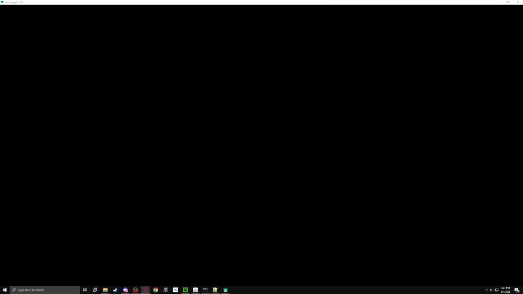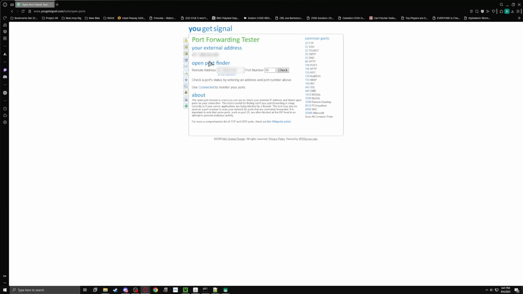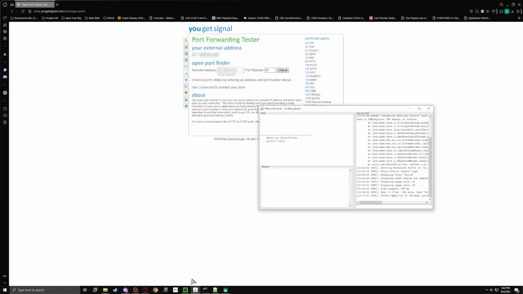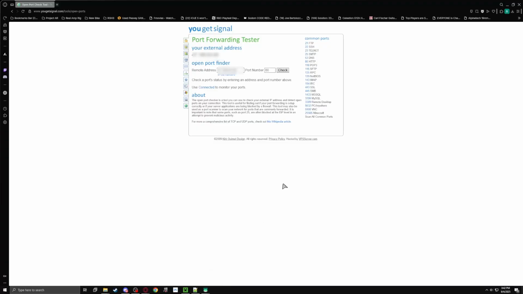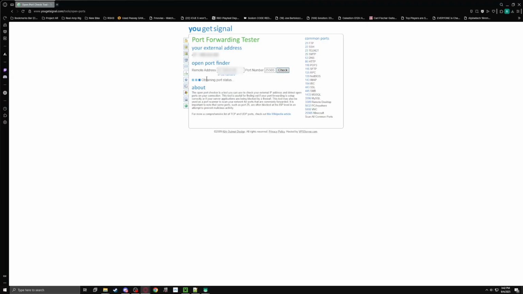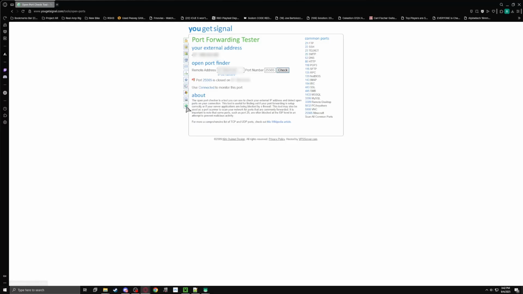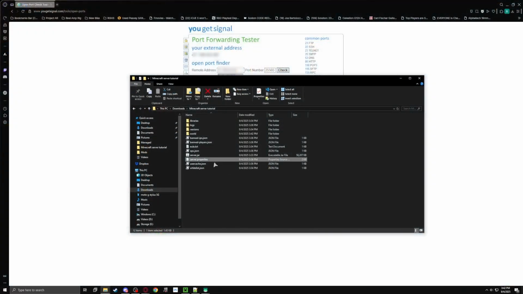We can now go into an open port checker. I will leave this one in the description. With your server off, by default, this should not work. You will need to put in your port number that you used, which for me is the default 25565. It'll automatically put in the right remote address. It's not going to work until you turn on your server. See, it's closed. Let's go ahead and enable the server.